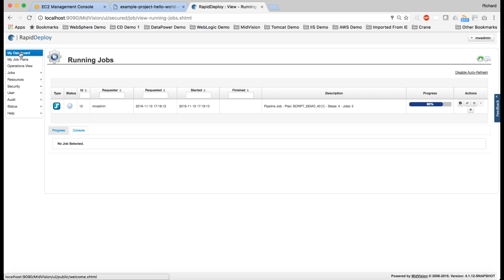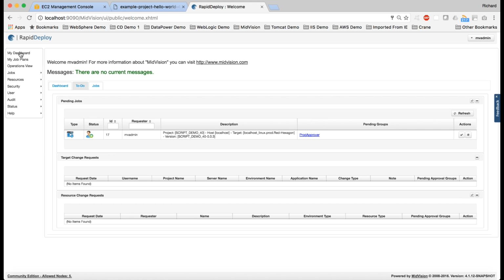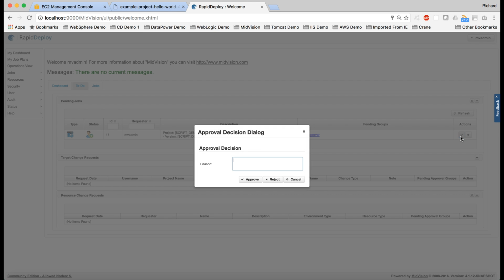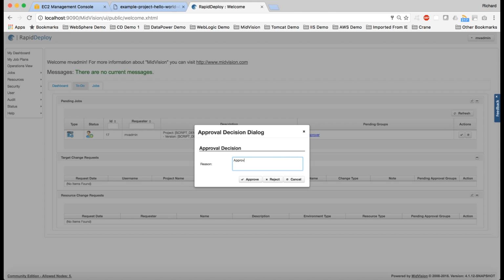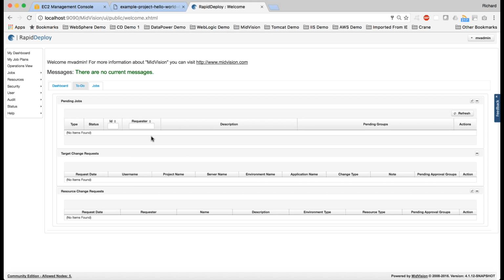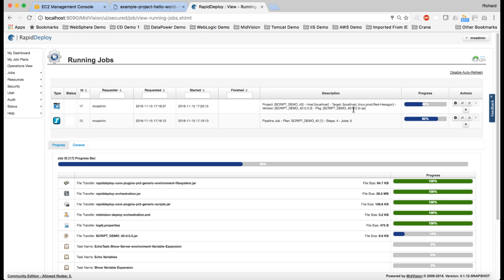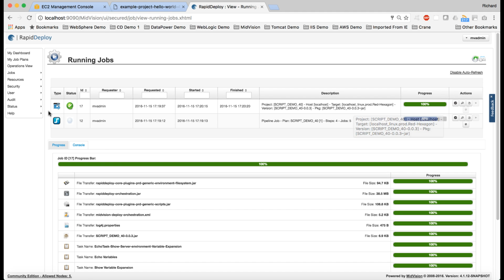But if I now go to my dashboard, so when somebody was to log in, instead of it coming up with the dashboard view as it did when we first logged in, it now comes up with the to-do list, and I see that I've got an approval to either approve or reject. So I'm going to approve that and say approved into production. I'm going to click approve. That disappears from that list. We now go and look at running jobs. We can see that that production deployment is now running.